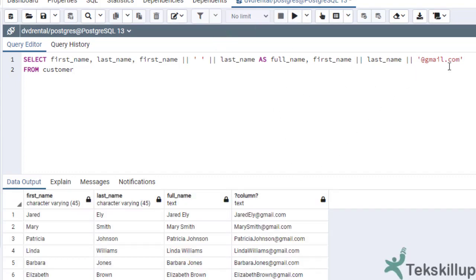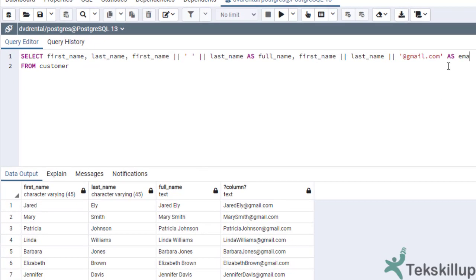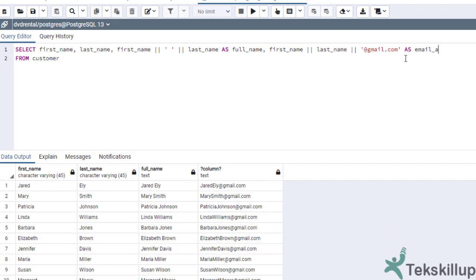All right. And basically, what you are seeing now is that PostgreSQL doesn't understand what the column is. Our output doesn't understand what the column is. So you can give it a name as email address or custom email. Let's give it custom email. Now, when you run this query, we are going to get our custom email address.